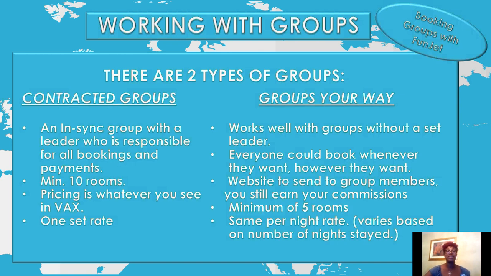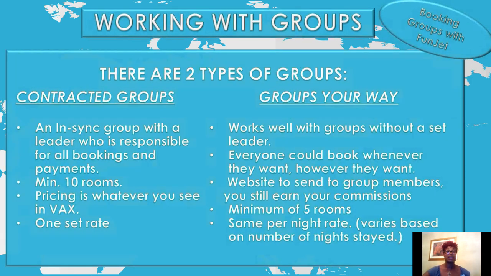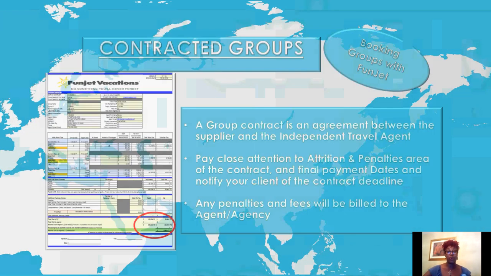So they're not going to miss out on any benefits. It's just a matter of separating the groups and catering to certain types of groups and making sure that you fulfill every single request that that group wants.